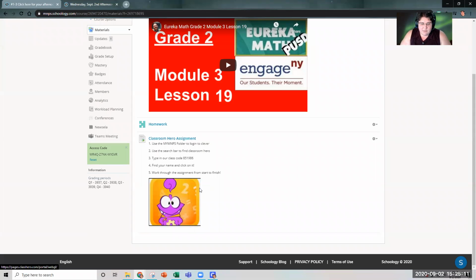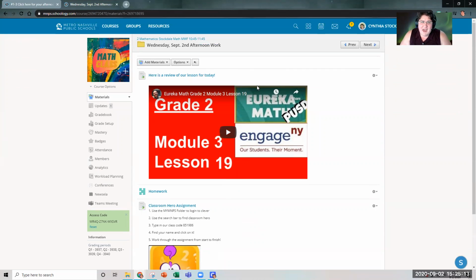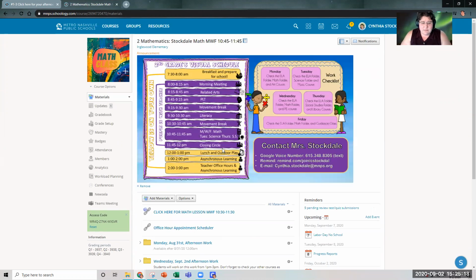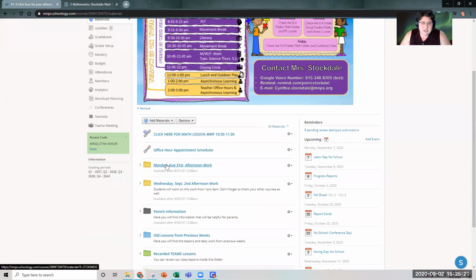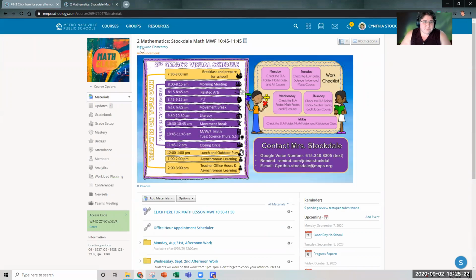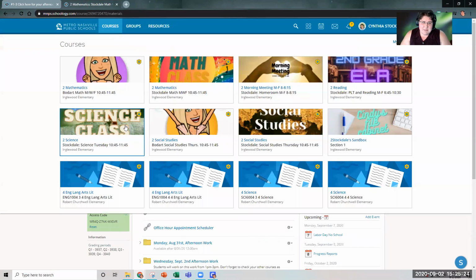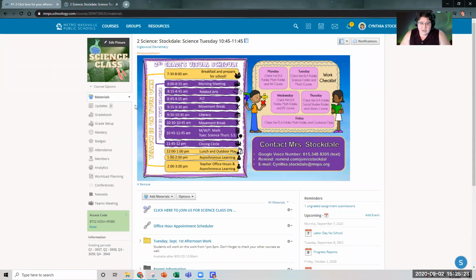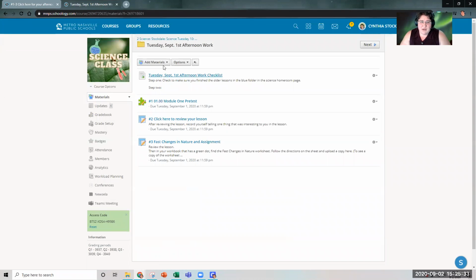Okay, so now I'm logging out of that. If I forgot to log in yesterday and I want to go finish, or I didn't finish all my work from yesterday, all I have to do is click on the folder and go back to it. I also know that I had science yesterday on Tuesday. So I can go to science, go to September 1st, and see what I need to complete.